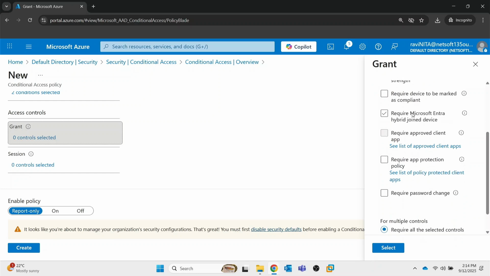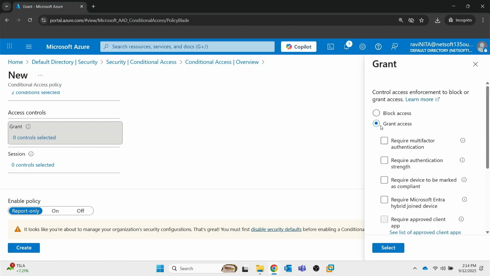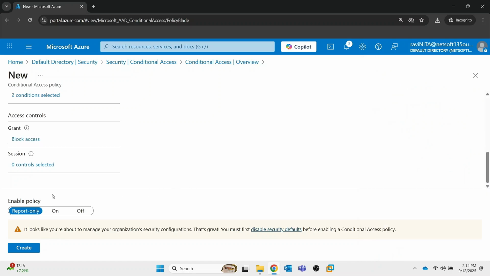Or you can say, not MFA, I want it to be, let's say, passwordless MFA. Or you can say require Microsoft Entra hybrid joined device. So your device must be domain joined. Or you can say require password change. Or you can totally deny it. So let's say I deny it. Select. Then, do you want to just evaluate your policy or you want to activate it? If you want to activate it, click on and click create.